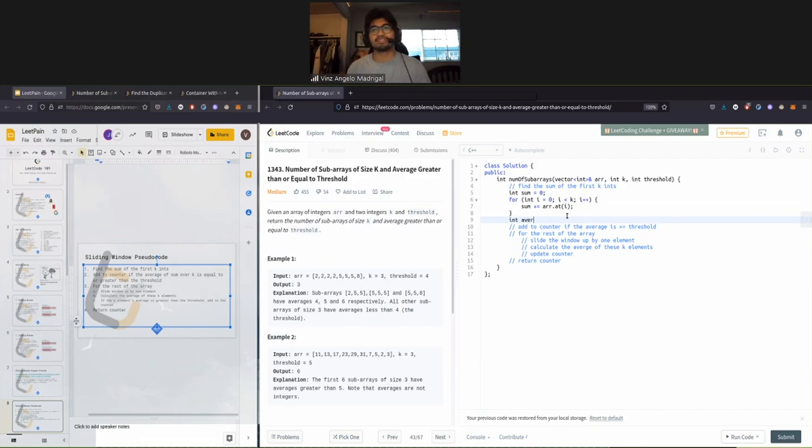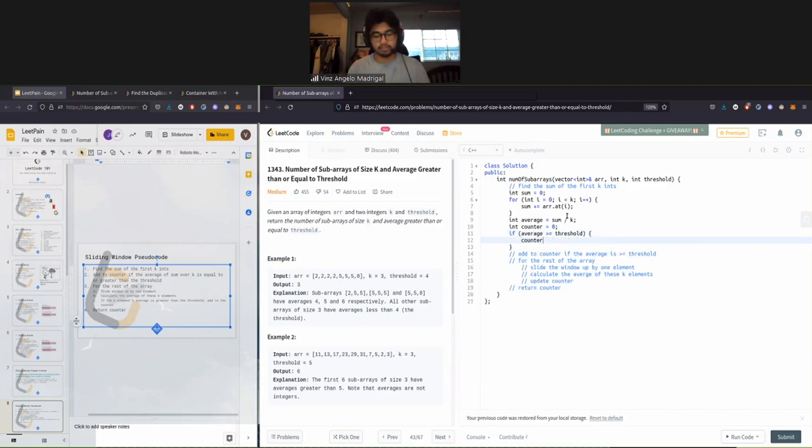And then we're gonna store that into a place. Let's call it int average. This int average should be sum divided by k, right? So let's make a counter. So if average is greater than or equal to threshold, we're gonna do counter plus plus. Does that make sense? I hope that makes sense.